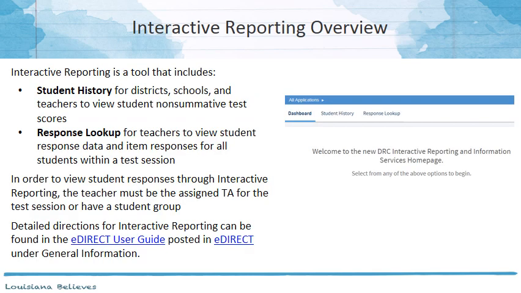A brief overview. Interactive reporting is a tool that includes two key areas. The first area is student history, which is for districts, schools, and teachers to allow access to view student non-summative test scores, so diagnostic interims, as well as EAGLE 2.0, for this current year's administration as well as previous year's administration. The second component is response lookup, which is a tool for teachers to view student response data as well as item responses for all students within a test session.